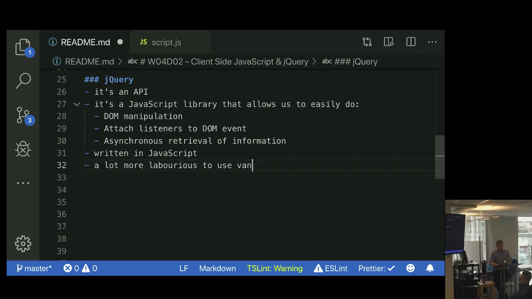To use vanilla JS, so out of the box JS. We bring it into our projects to make our lives easier. There's nothing in jQuery that you could not write yourself. It's absolutely just wrapping things like document.getElementById, document.getElementsByClassName, stuff like that. All the things that we've been doing, it just wraps them in an API and makes them a little easier for us to consume so that we can focus on what we want to do and not how do we do it.